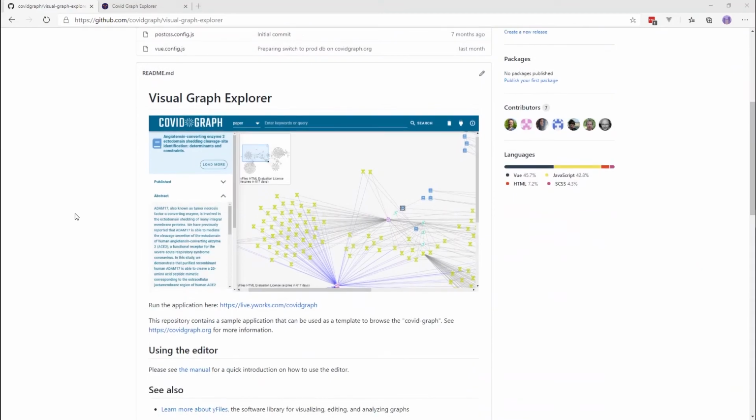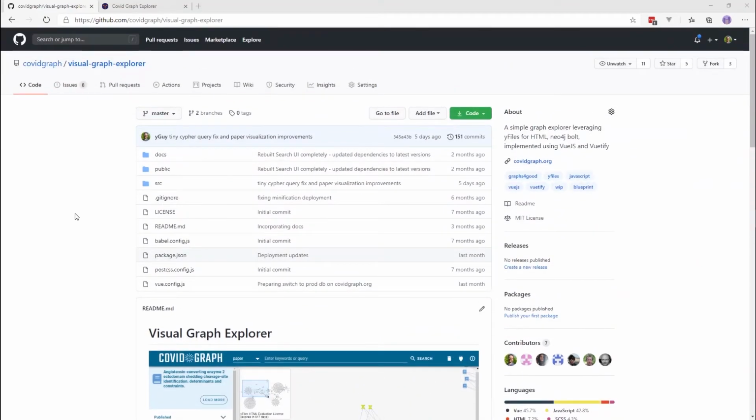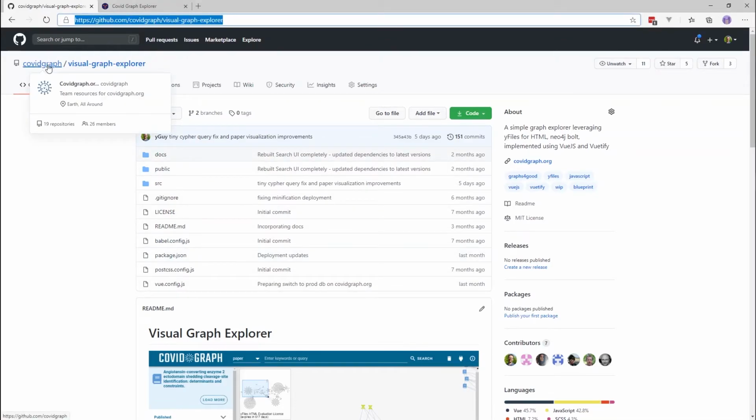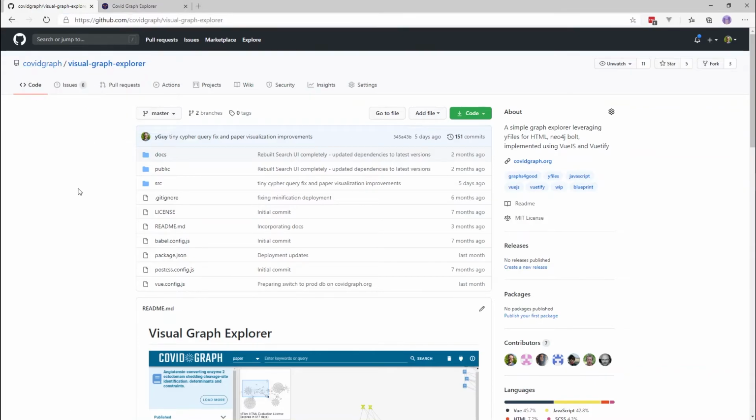Let's have a quick look at how some of the features I just demonstrated have been implemented. The application source code is also on GitHub with the CovidGraph organization. So if you want to have a look at the sources or even modify them and build your own version, the code is online with build instructions included.